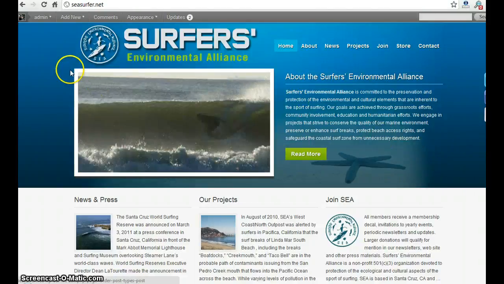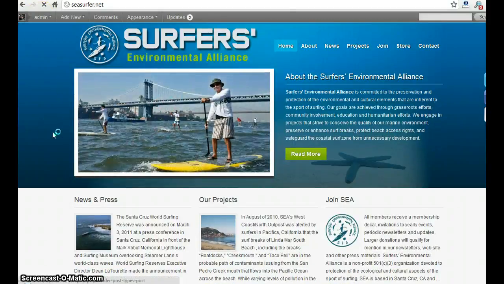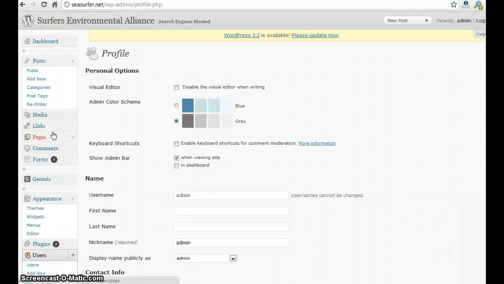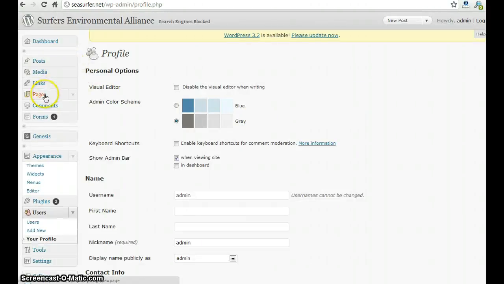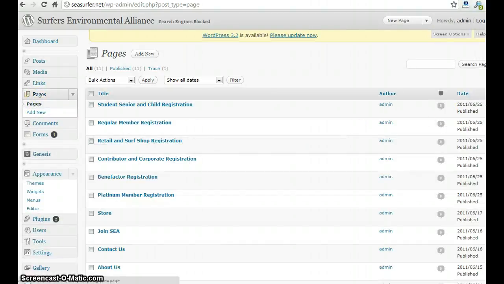We're already logged in, so instead of going down to the bottom right to log in, we're just going to click on our username up here in the top left. And then once we're back in the admin section, we're going to scroll down and we're going to see the pages down here. We're just going to click on pages, and this will bring up a list of the pages that are on the website.